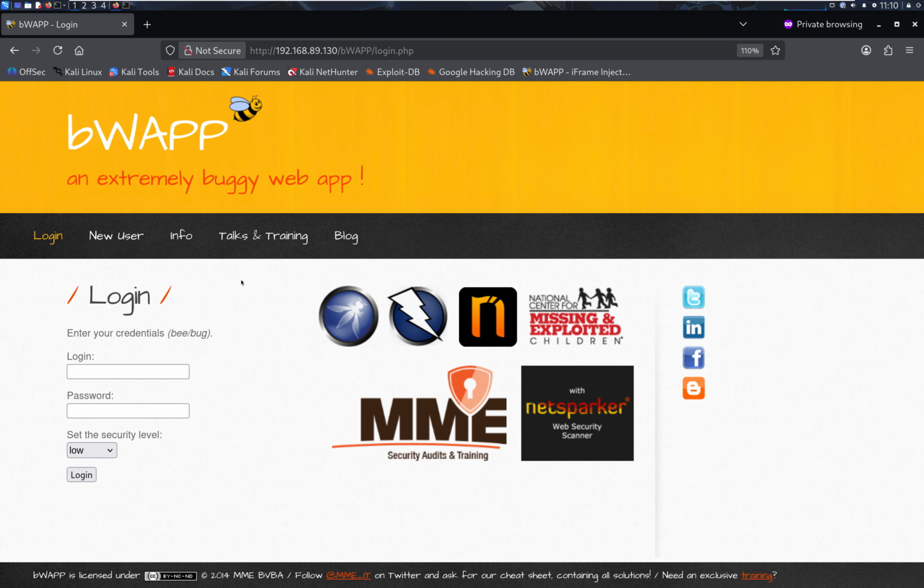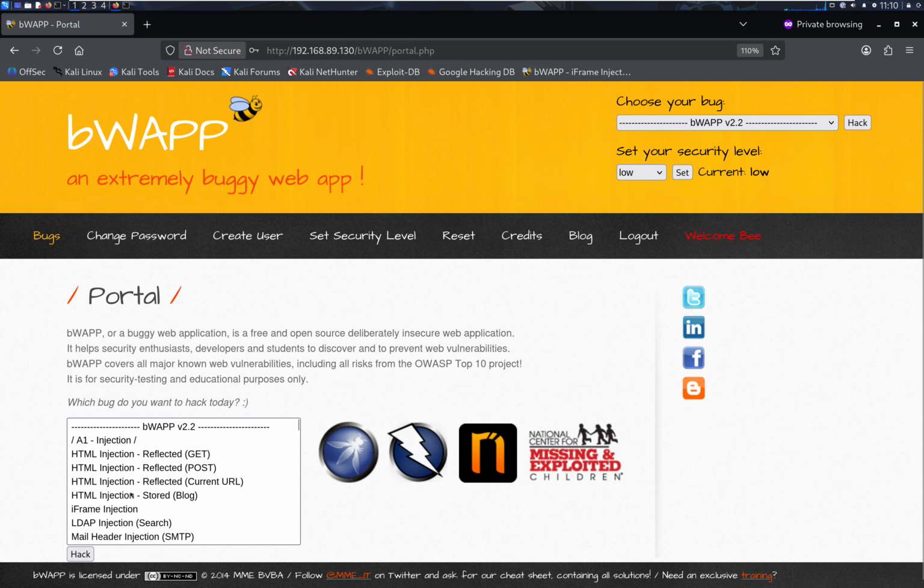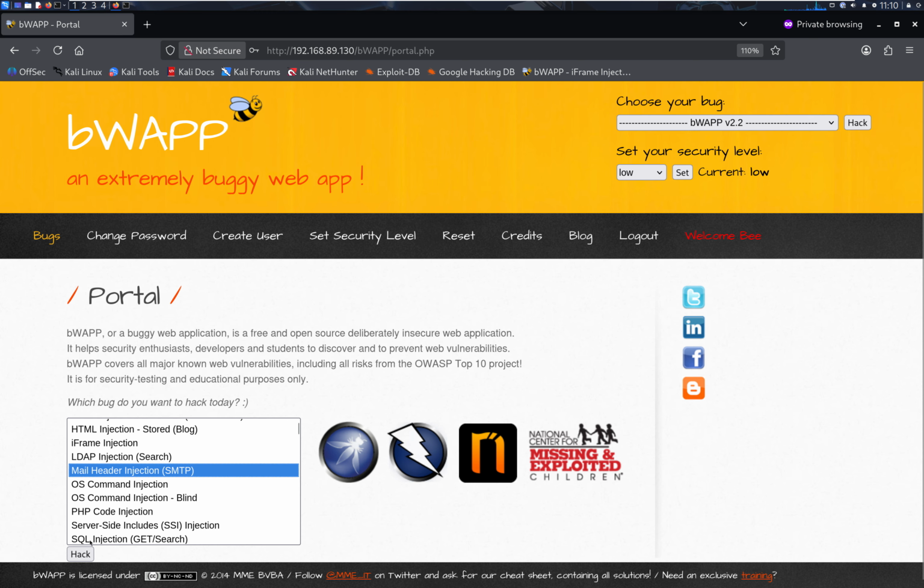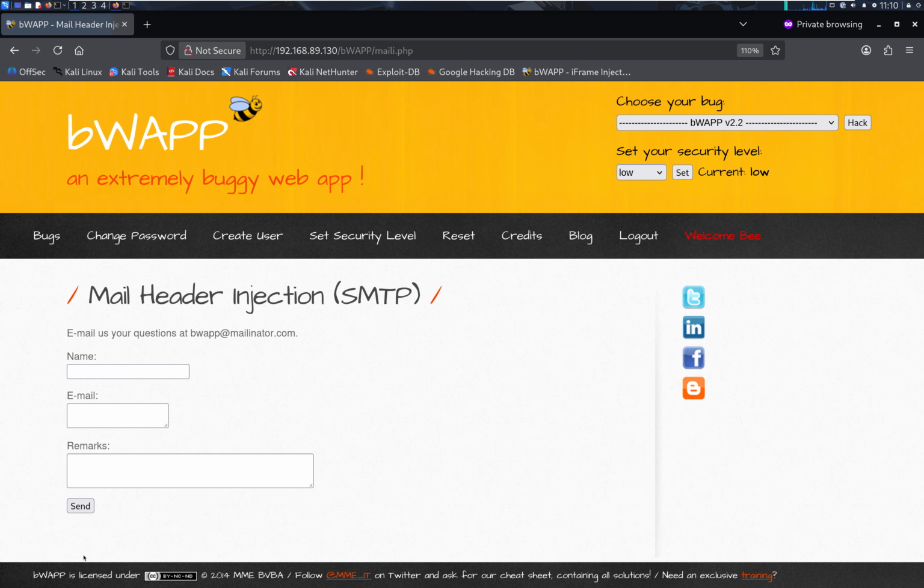Head over to the Kali Linux VM and we can supply the username and password. Login. And this is the bug we should deal with in this episode. Okay, hack. And now the security level is low. But if you check the source code of this application, the low and medium security levels are almost the same. So I will just demo the low security level in this episode.